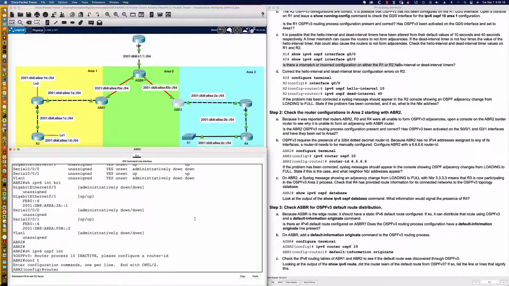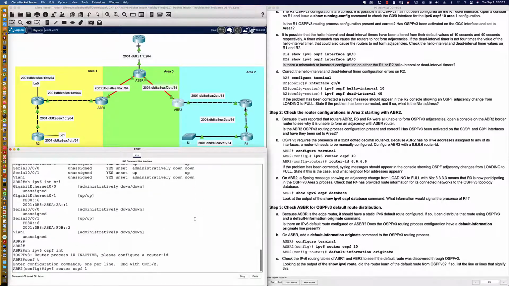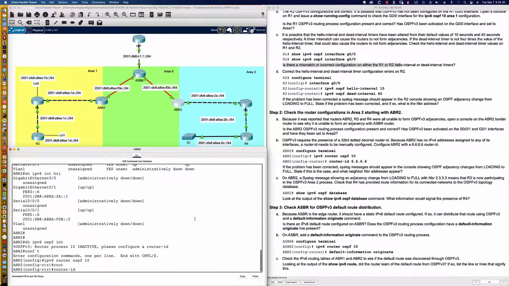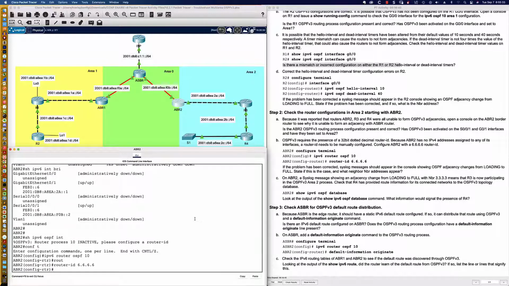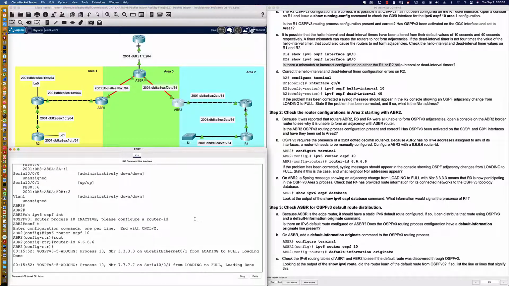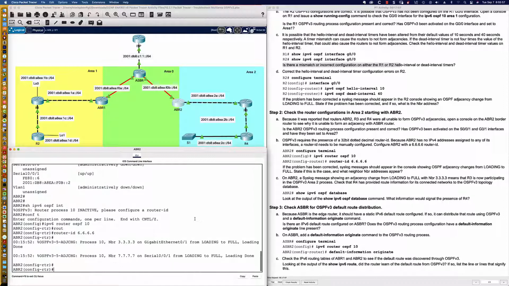So we would come in here and say IPv6 router OSPF, and the process ID should be 10. And of course it's 10, it's not 1. All right, and so let's go ahead and set our router ID to 6.6.6.6. So now we have a router ID. Think of it like this: ABR2 didn't have a social security card that uniquely differentiated it from all the other routers in the OSPF routing domain. We just issued it its social security card. So now it can participate as a member in this OSPF society that we have here, because it can be uniquely identified, right? And so there we go, and that adjacency has now come up.